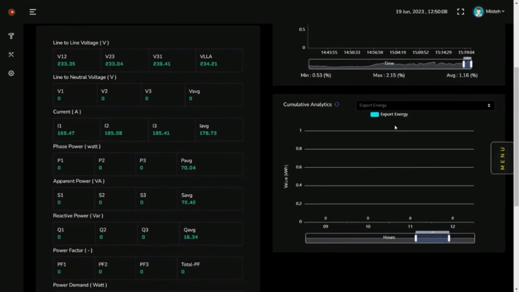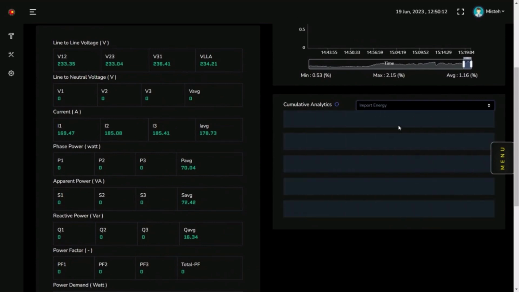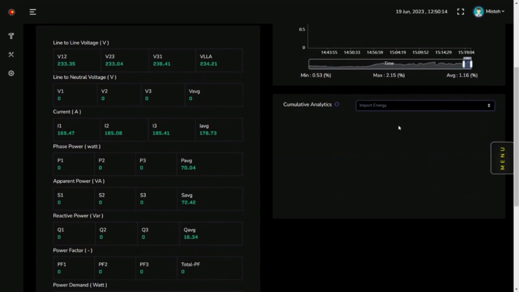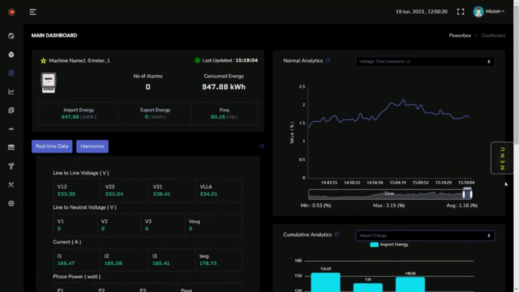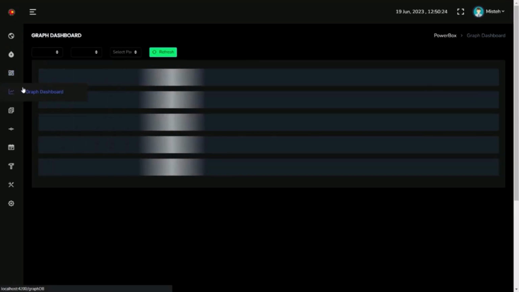In normal analytics, we can see all normal report type parameters. Below we can see the selected parameter live trend, min, max, and average values. In cumulative analytics, we can see all cumulative report type parameters. Below we can see the selected parameter live trend.